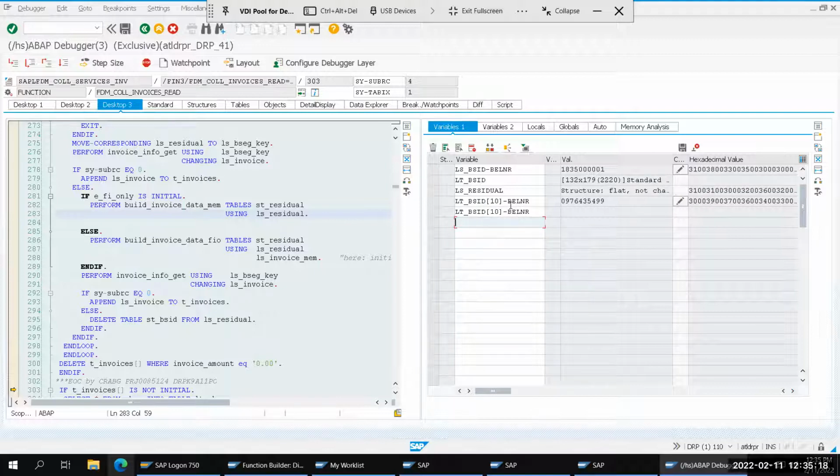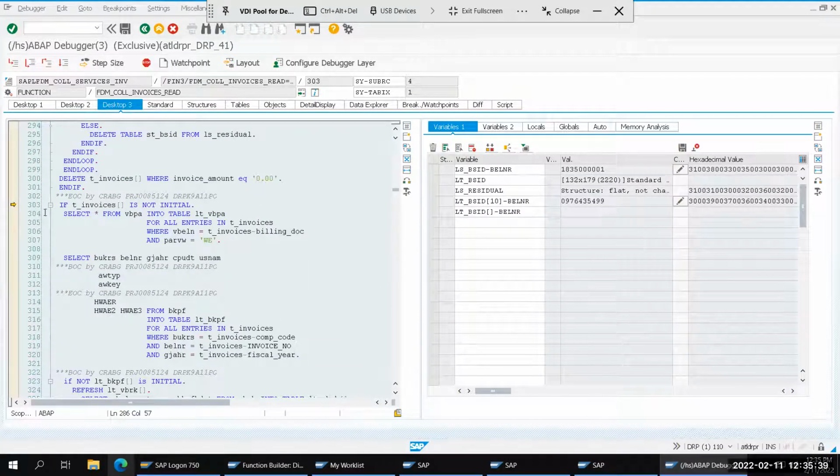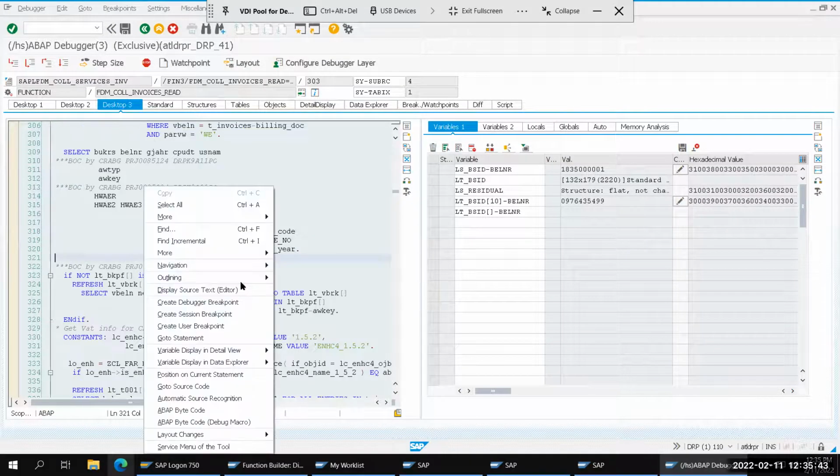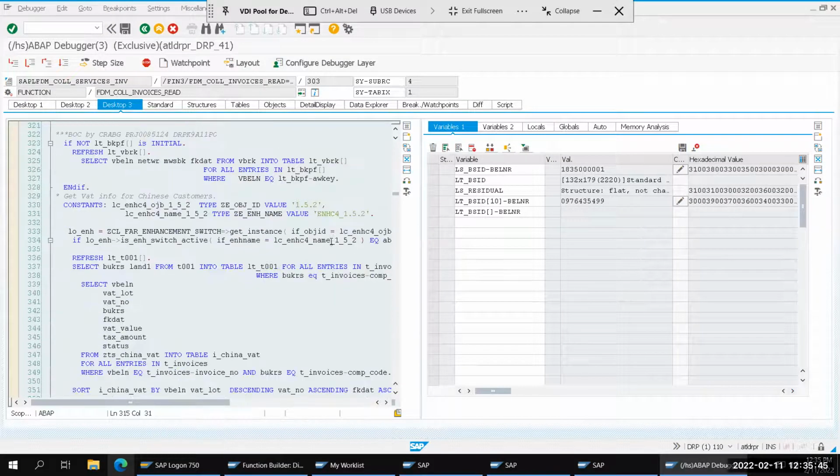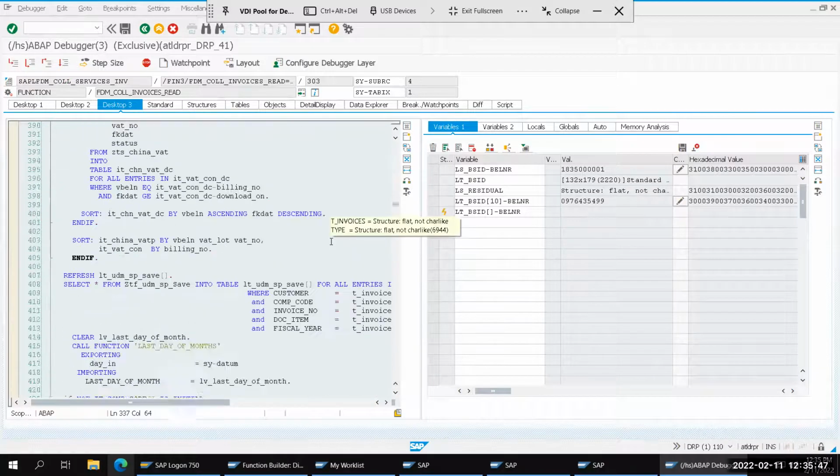I want to set the watch point for when the document is this one, at what line this document is being filled. At this document only. So what will happen? Let's say I put it at this statement, in T invoices. I'll tell you the scenario from here.